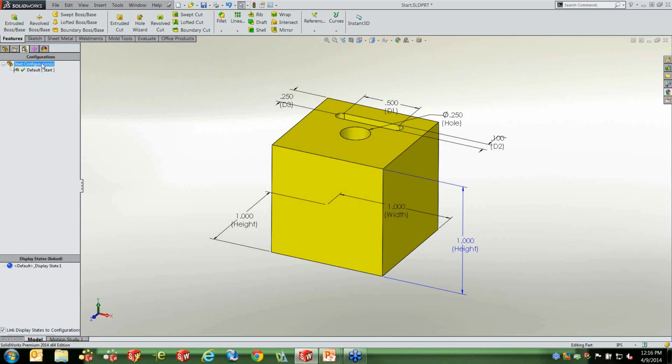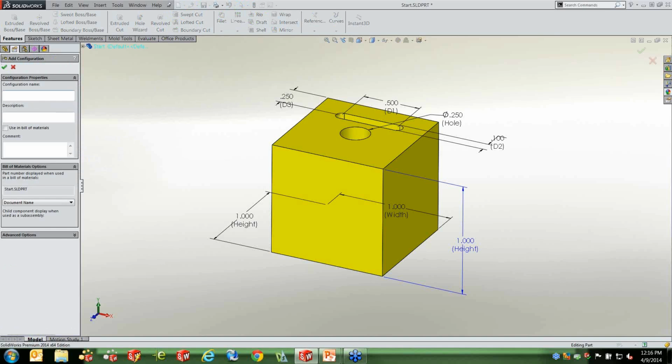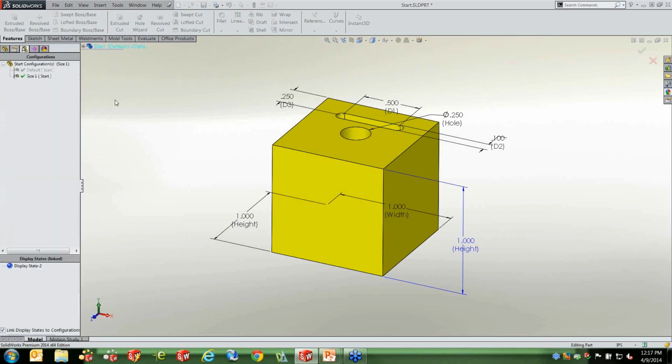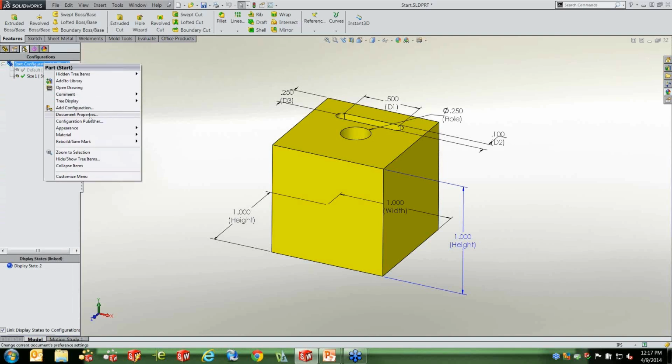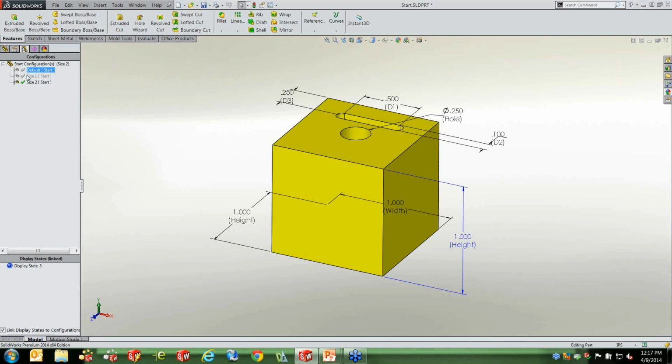Now to add configurations, it's very simple. You just right-click on that top icon. You can add configuration. I'll just call this size 1, and I can subsequently add other configurations to it, like size 2. Now this is a dialog that pops up essentially that gives me some information about the variation that I'm creating. Okay, and you can see now that I have 3 variations.